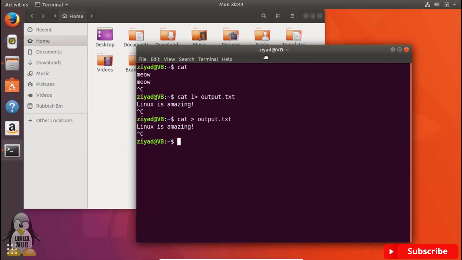Now, you might be wondering about the spacing. So let's take the long form again. The long form is cat 1 greater than and then output.txt. I could write it like this, getting rid of the space there, and that would be fine. But I couldn't add a space between the 1 and the greater than.